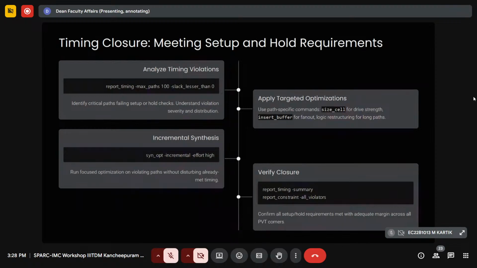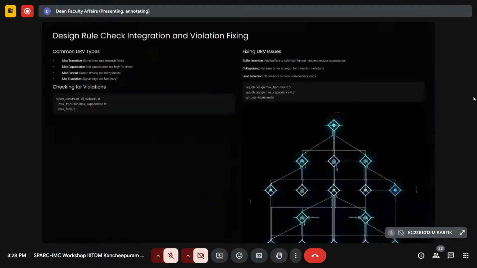I need to fix them and redo the synthesis by synopt incremental effort high. And we need to give a target optimization. You can use size cell or you can use insert buffer. You can use any command for this purpose. And again, do the report timing summary, all violators, compare and make sure that timing is clean. So meeting setup and hold requirements is critical for timing.